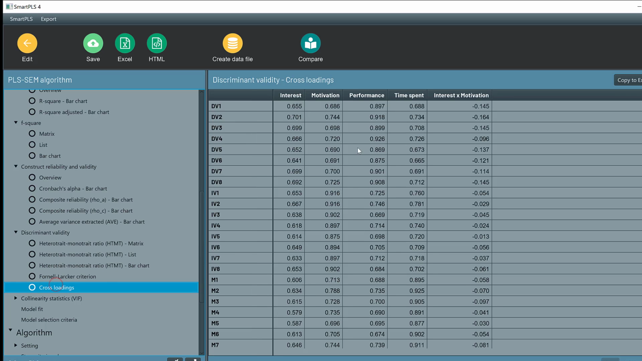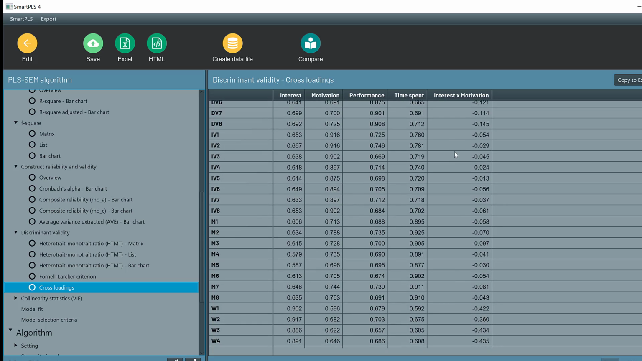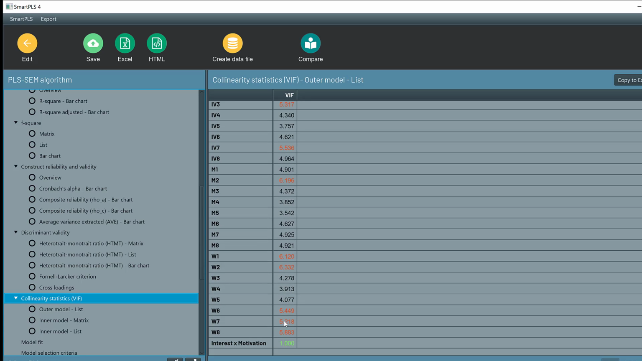Then we have the cross loadings, which are very important to report. And then we have the collinearity statistics through the VIF, or what we call the variance inflation factor, and it ranges between 3 and 5. So here there are some issues with regard to multicollinearity in some items.